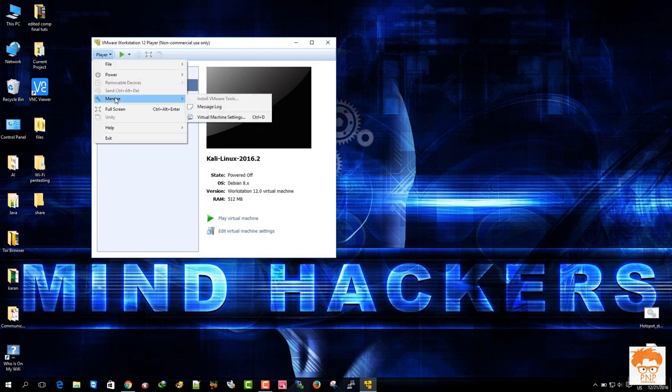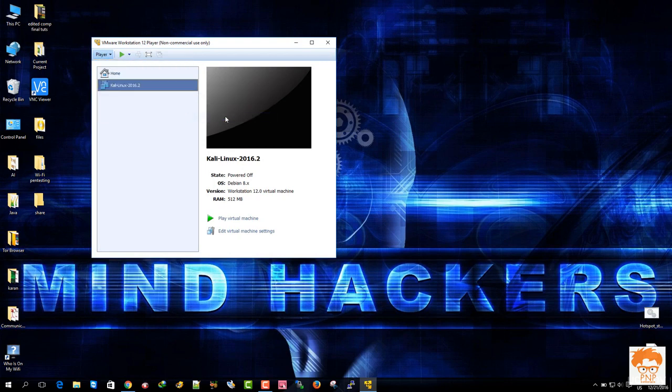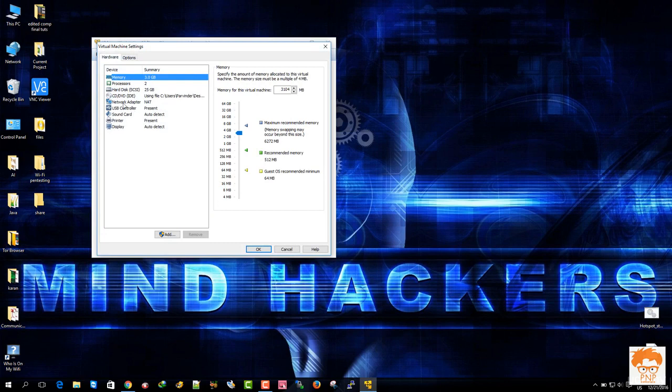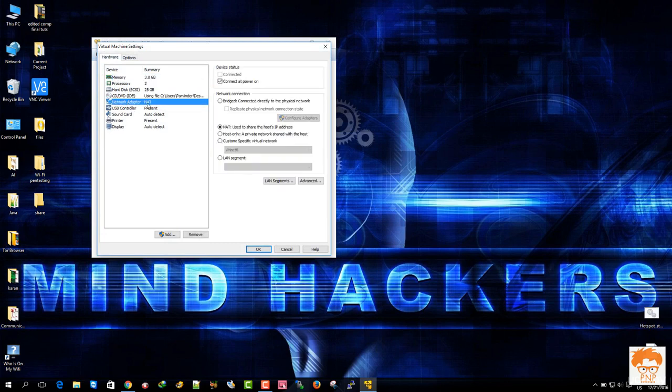Now I will click on Player again, then go to Manage and Virtual Machine Settings, and check out the network adapter. The network adapter is set to NAT. It means it will share the host IP address. I just wanted to tell you that you should check out these settings, okay?